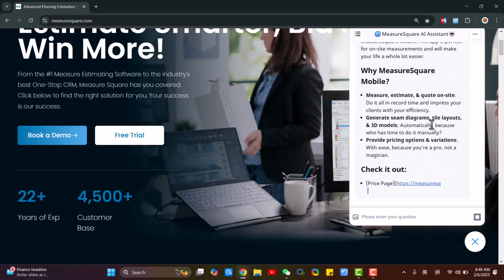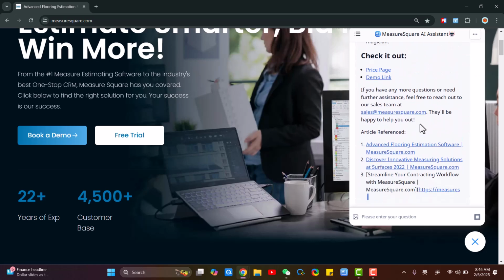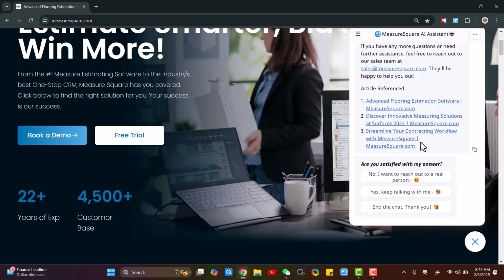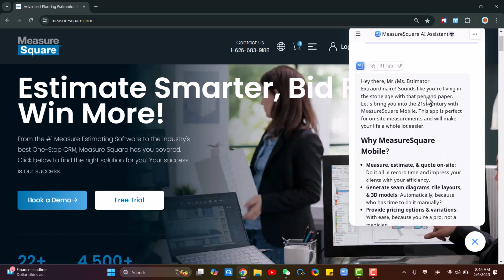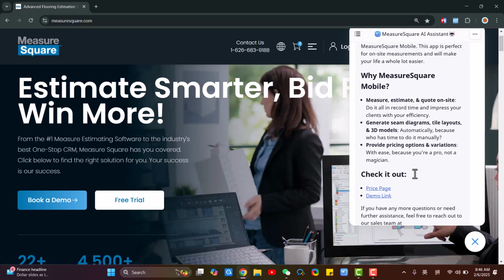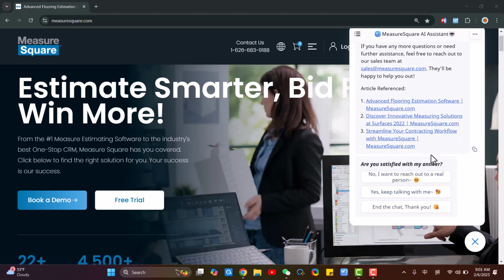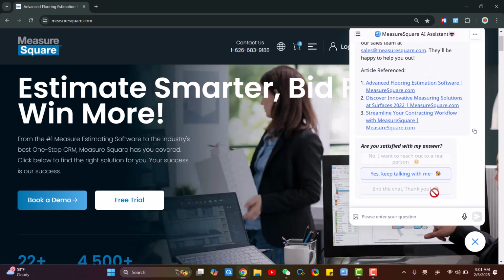And then the AI would suggest, hey, Metascore Mobile would be the ideal choice for you, and give you a brief introduction to its main features and also provide the price page link and the demo link. That makes the information much clearer and easier to understand. And then just click on the keep talking with me button. Then you can type in another question.